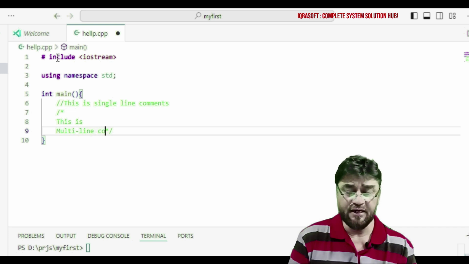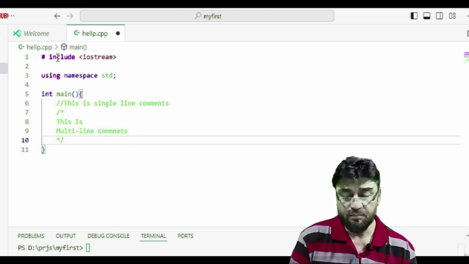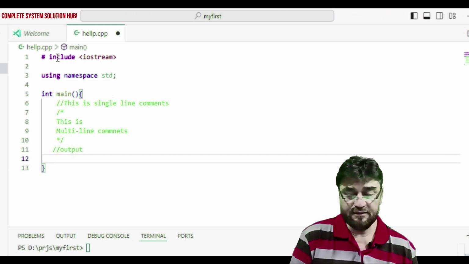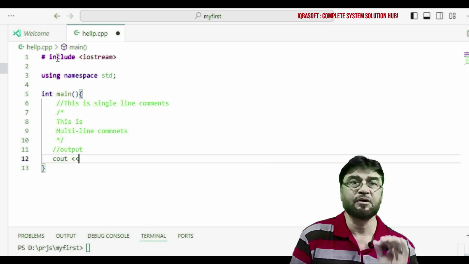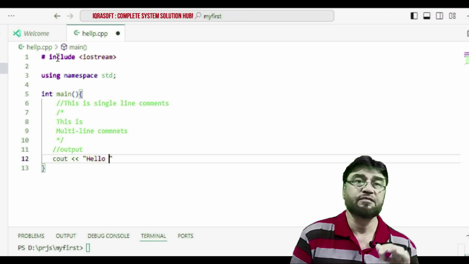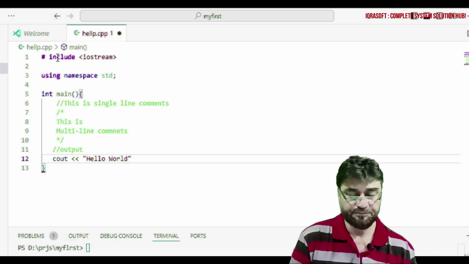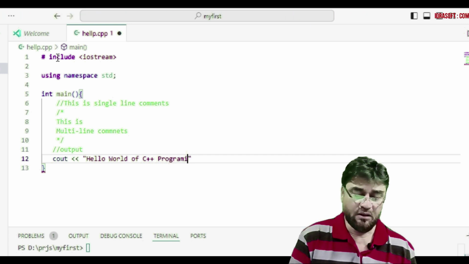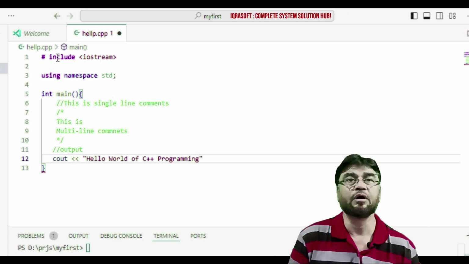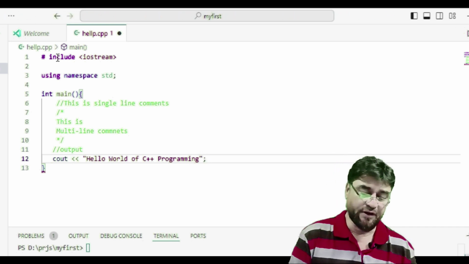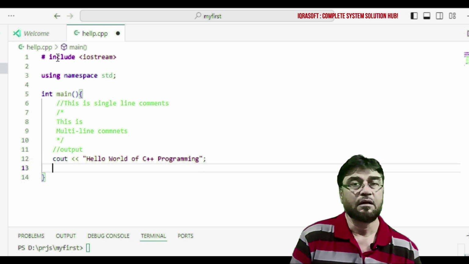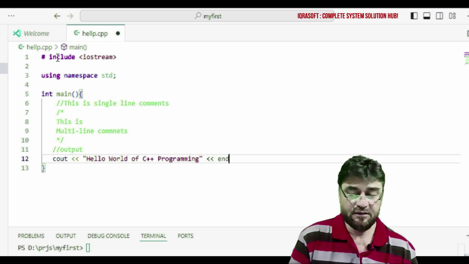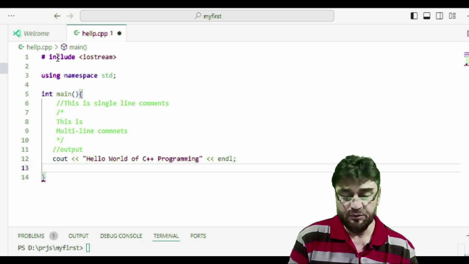We are seeing how to write a simple program. Then output: cout, less than less than, within double quotation marks, whatever you want to display on the screen, here "Hello world of C++ programming". To terminate this statement, put a semicolon. If you want to leave one blank line, type double less than endl. Here, double less than endl makes the cursor go into the next line.